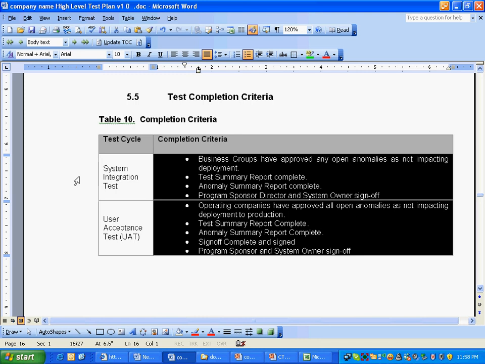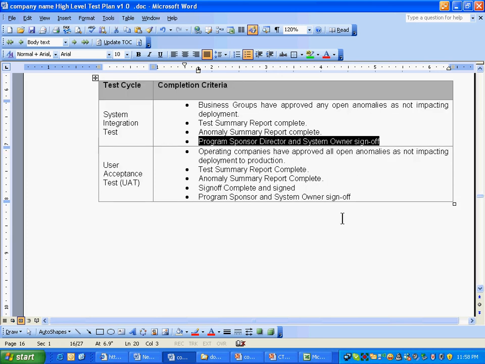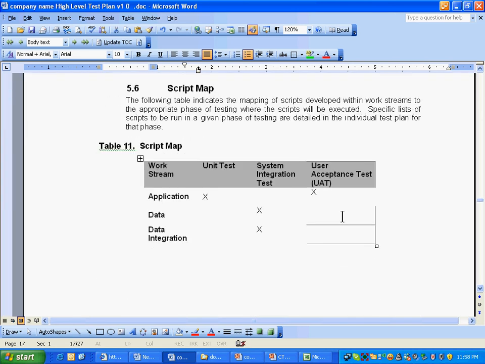Test completion criteria, system integration test, and these are the completion criteria. Sign off completed. This is the main thing. Sign off completed.